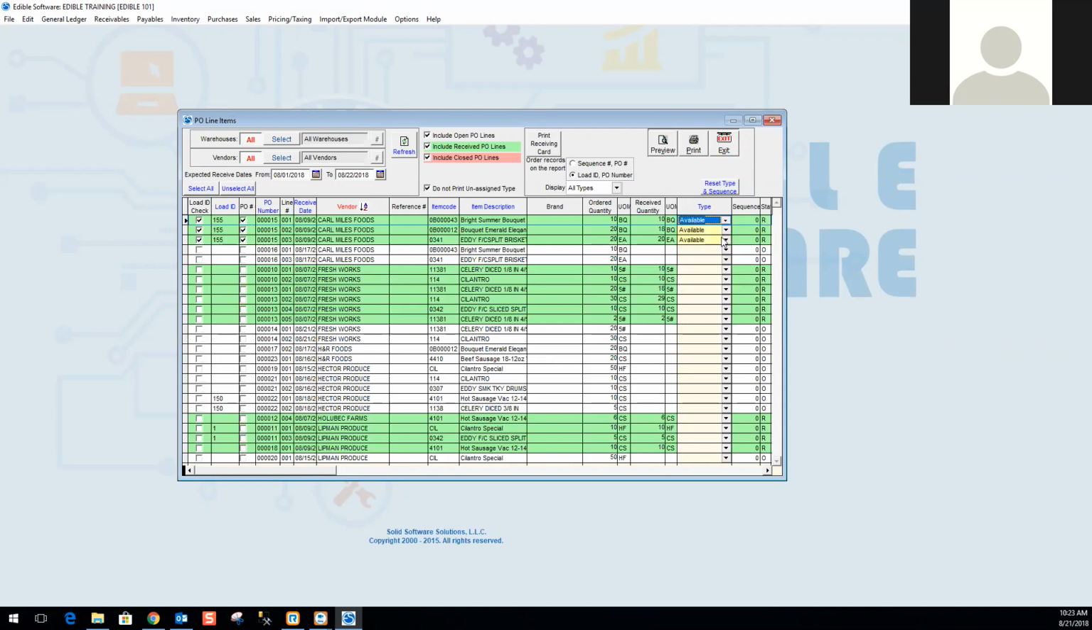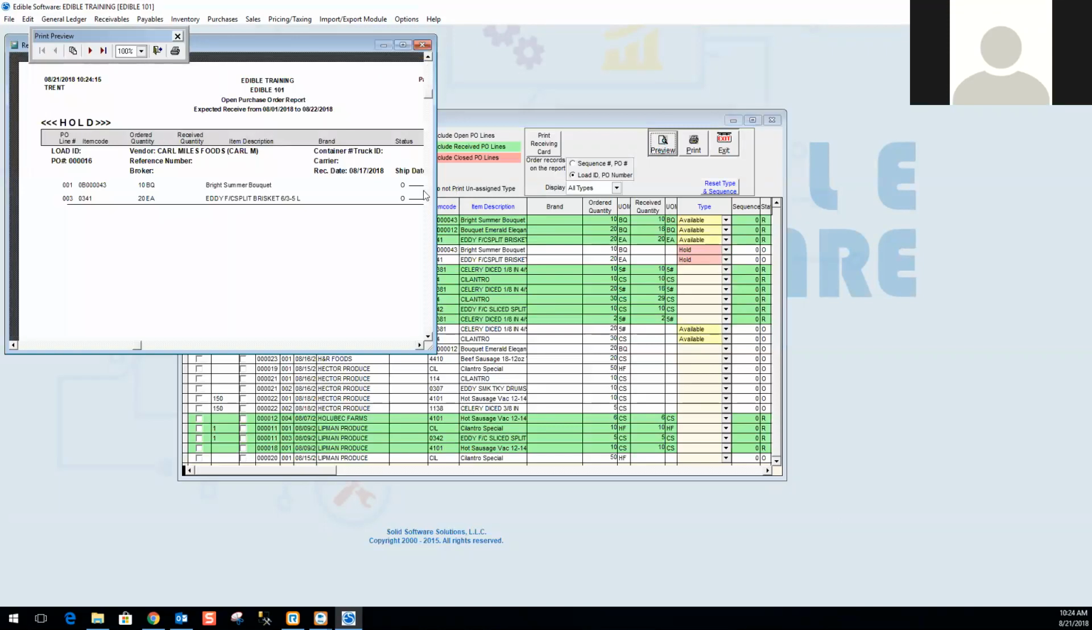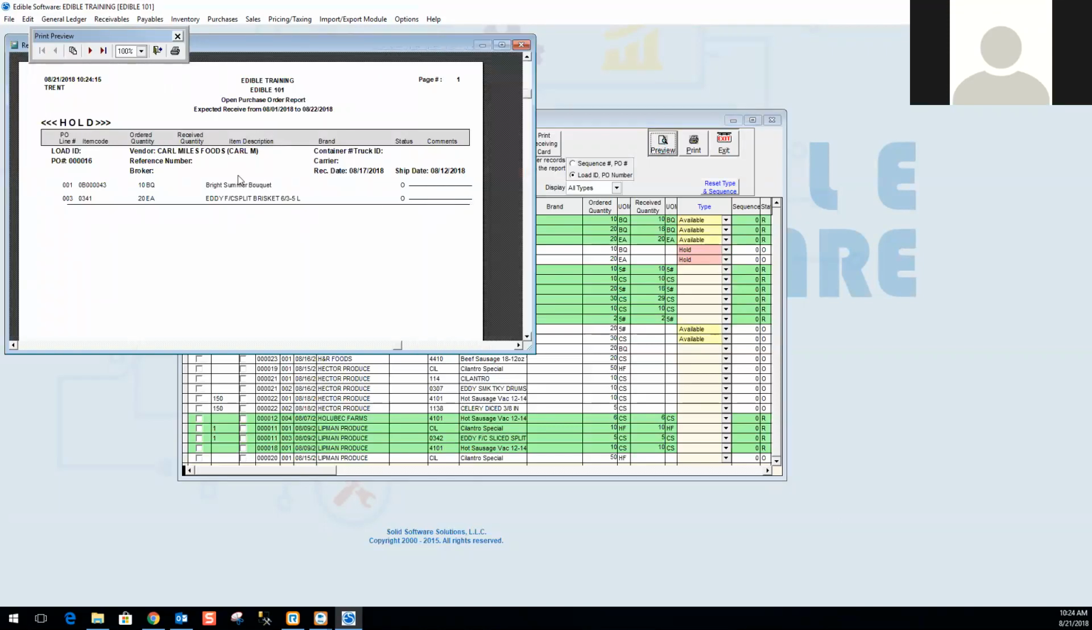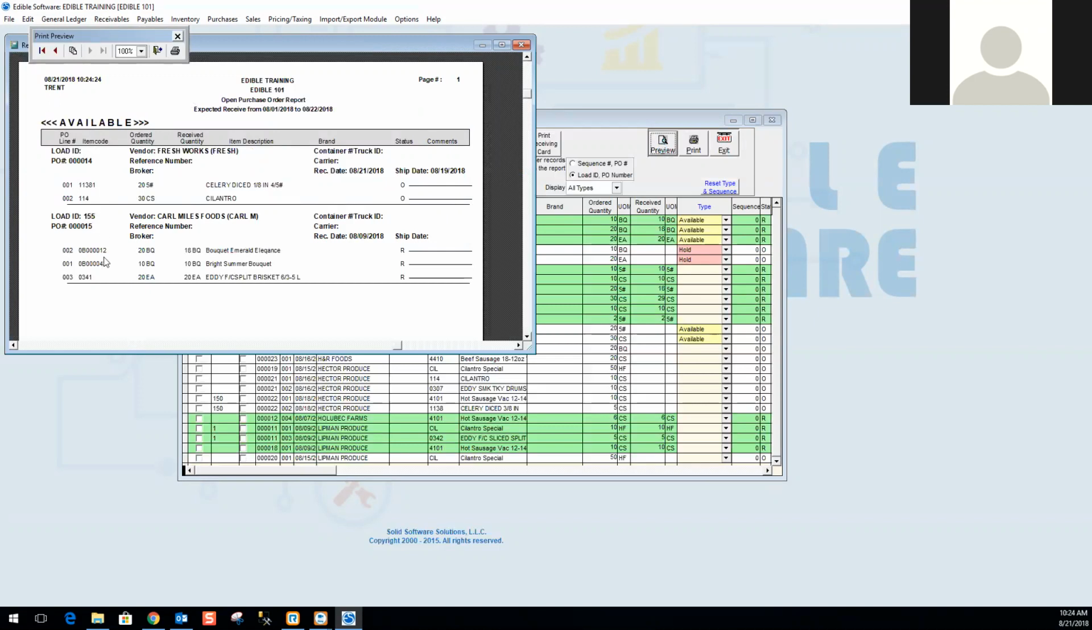So if I say I want to see this as available, I want to see 16 as on hold, and then I want to see 14 as available as well. It's going to group my available and my hold separately. So if I click preview, it'll show me my on hold first. So that is just that purchase order and line items. And I can put comments on there as I want. And then I go to the next and I can see both of my available purchase orders.